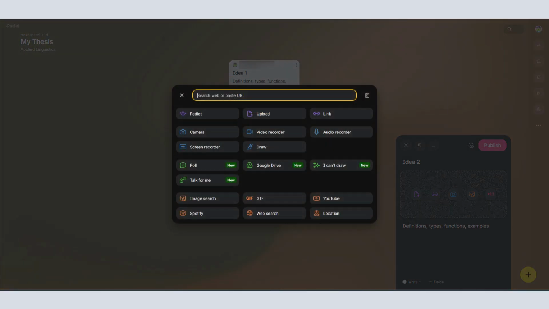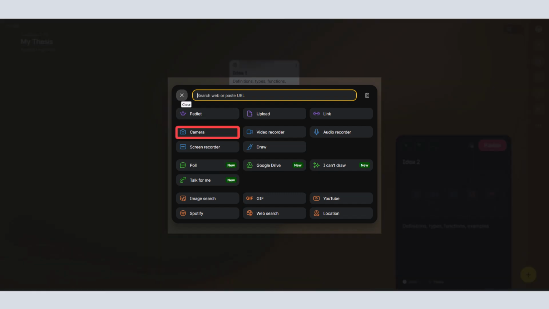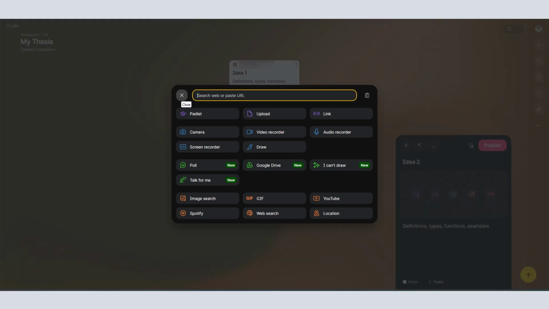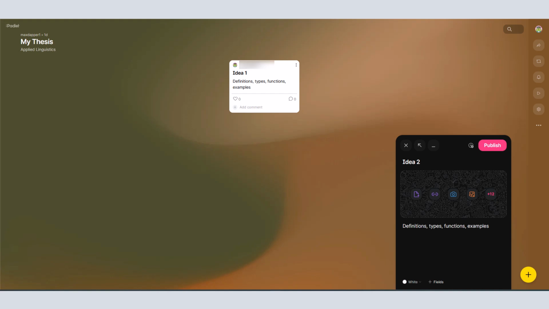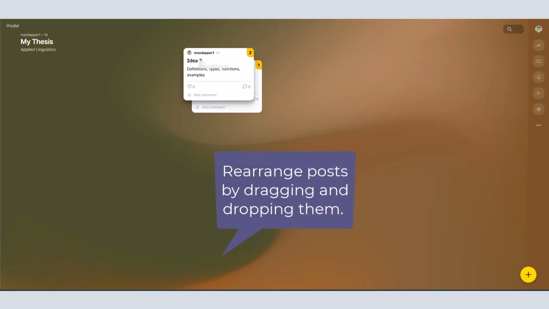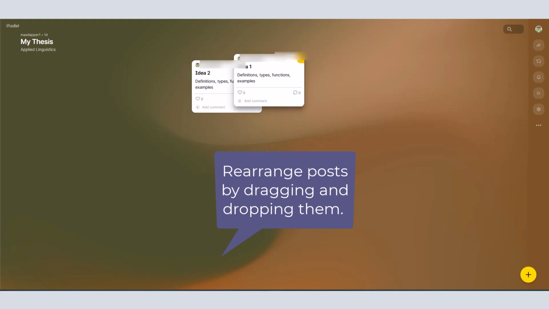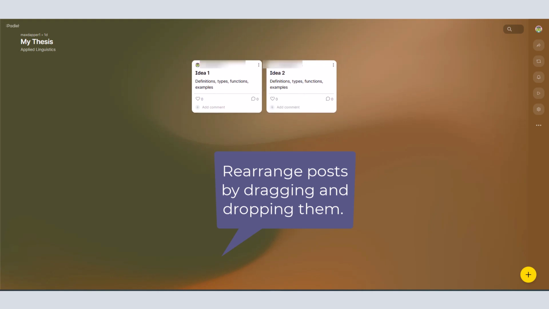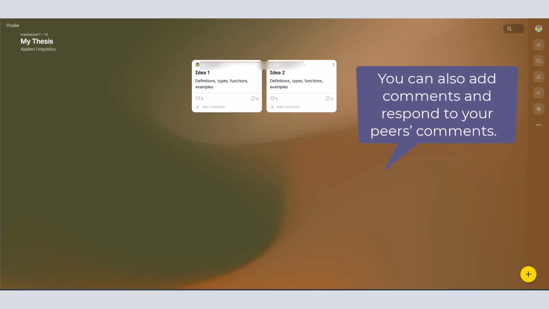Moreover, you can also record yourself by clicking the camera button, as this may help to explain your idea in more detail. Now you have two posts. You can rearrange your posts either within a section or move them to another section by means of dragging and dropping. You can also add further comments as you like.